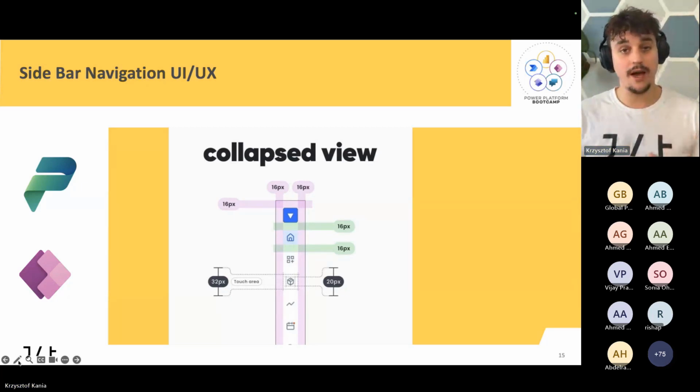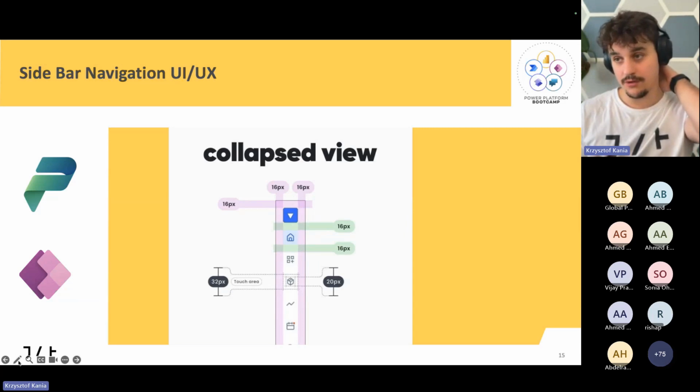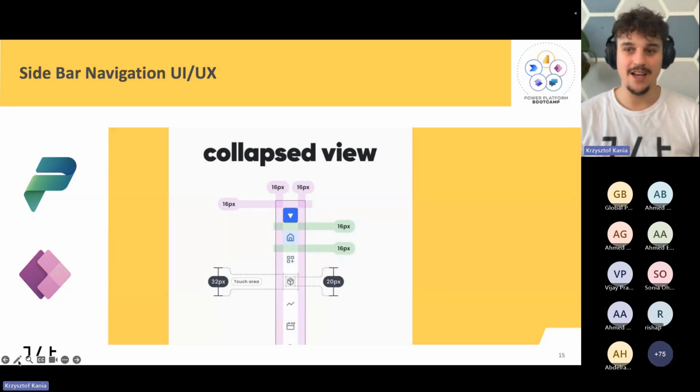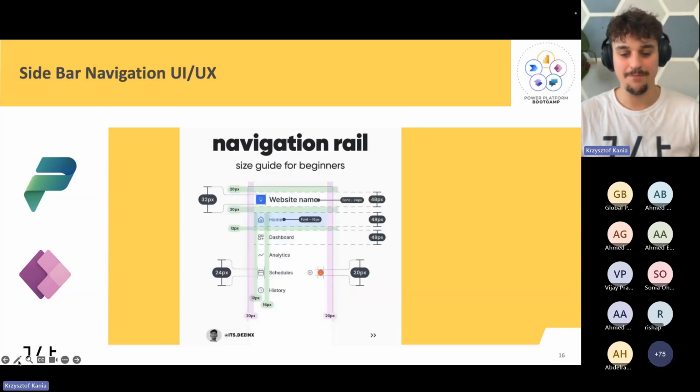And our icon that we will use, or image, should be 20 pixels height, but the total space available for that image or icon should be 32 pixels. Why? Because our users don't only use applications on laptops or on PCs. They can use also mobile devices, iPads, tablets, phones. So this is the touch area. So you have to be sure that every finger actually will be able to click it and select it, and it will not be too small.